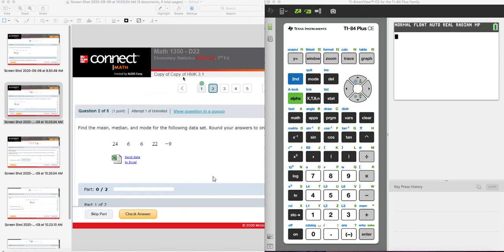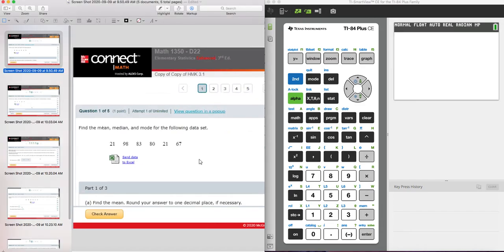So this is section 3.1. The first couple of problems are going to be asking you for the mean, the median, and the mode. So mean is the same thing as average, and if you were just going to calculate it by hand, you would add all the numbers up and divide by how many numbers there are, in this case 6. So you'd add all these, divide by 6. That would give you your mean.